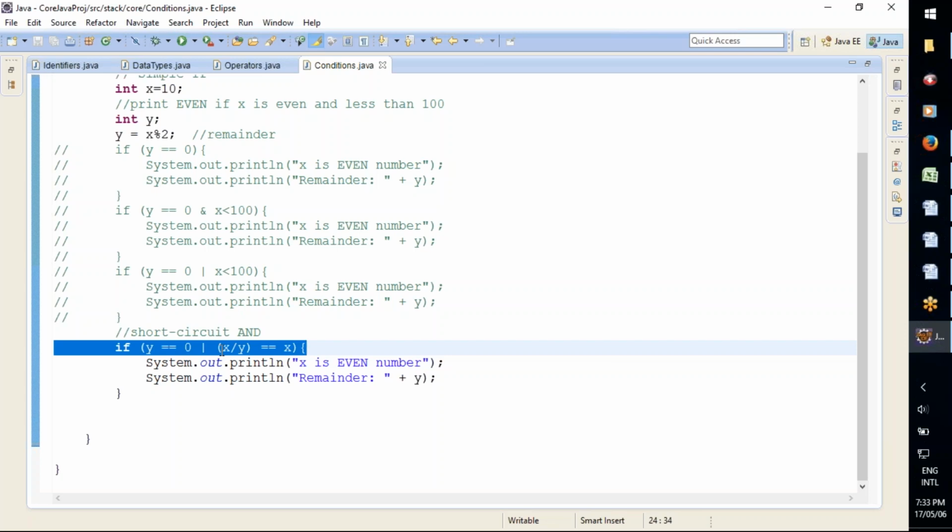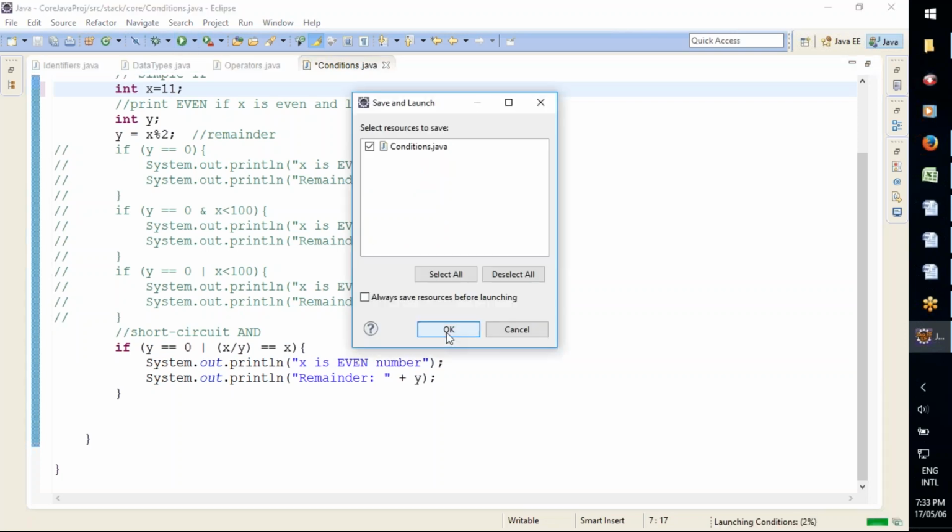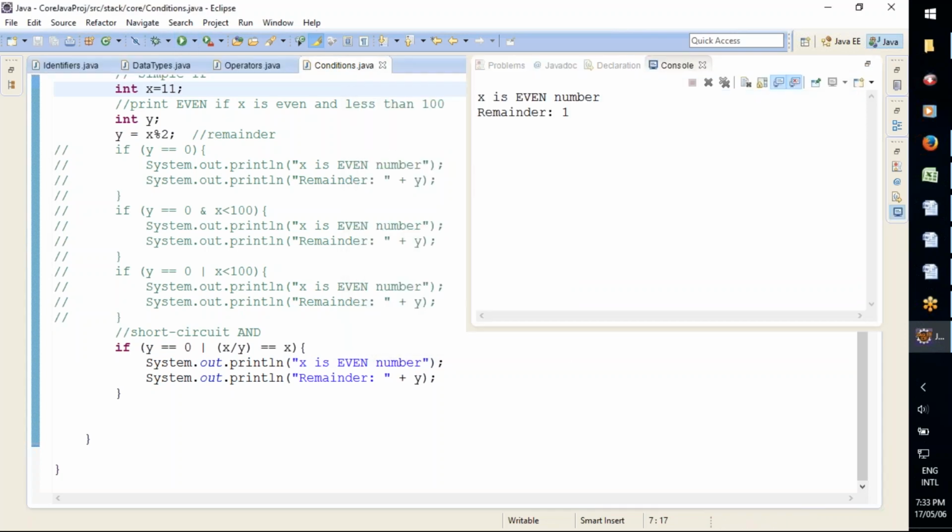Understand, guys? So how can you overcome this problem? See, suppose I change this value to 11, I'm not getting any problem. Is it right? It is running perfectly. I am not changing anything in my program. I am using the same code. What I am changing is just my input data, not the program.